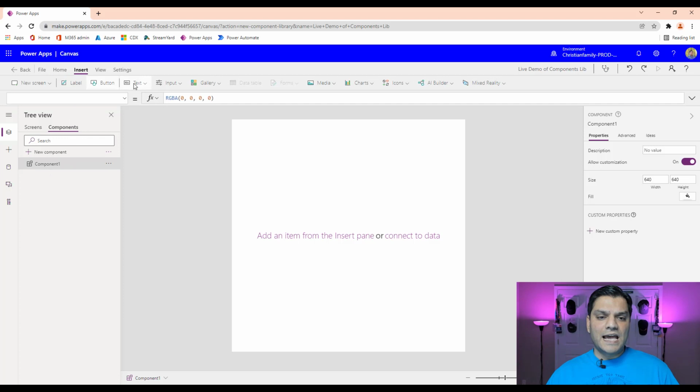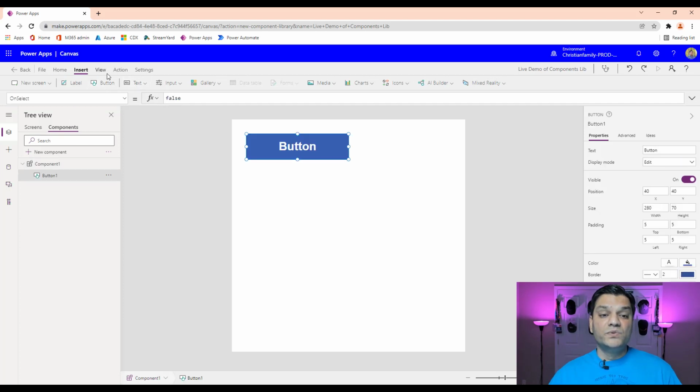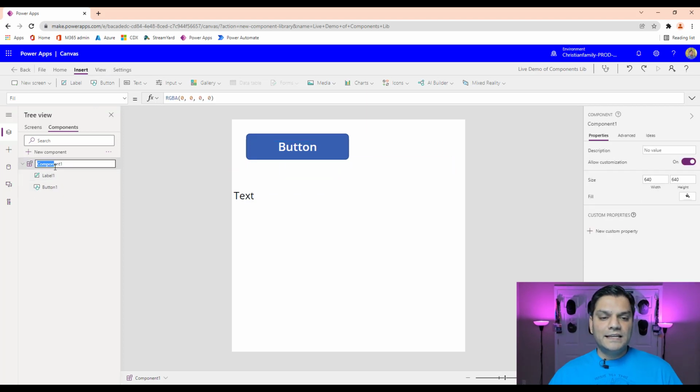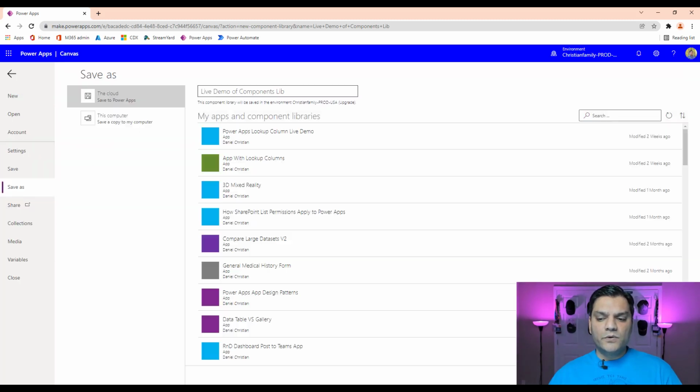I'll go ahead and actually add a button. I'll just do something. I have some demos I'll show you, but I just want to add some controls over here just to show that we did something. And then next, I'll rename this component, and I'll call this live demo 1. And we'll go ahead and now save it. So I come into my file, and I'll go ahead and save it.